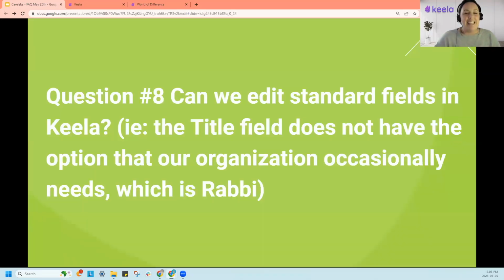Okay. Can we edit standard fields in Keela? For example, the title field does not have an option that our organization occasionally needs, which is Rabbi. This is a great question. We know it's important. So the standard fields that you find in Keela are not customizable necessarily. However, you are able to create your own fields that better suit your organization's needs.